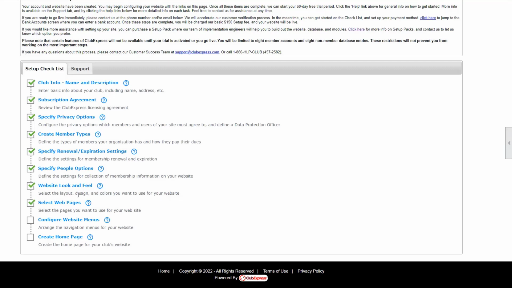Your website look and feel, what your website actually looks like, what the fonts are like, what your headings are like, what your experience is like as a user. Setting up your web pages, those are the modules that we talked about. Now, there are more than 20 different modules that are included with your ClubExpress website. You don't have to implement them all, but they are all included, and there isn't a fee to check off any one of those boxes. So it's not like ordering a pizza where toppings might be extra. Those items are all included in your site.